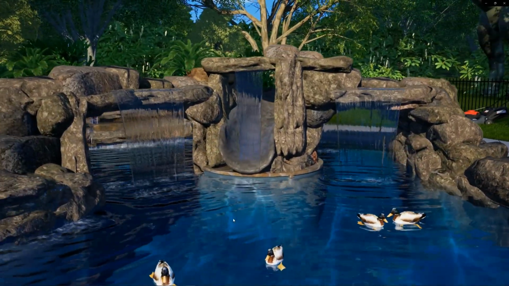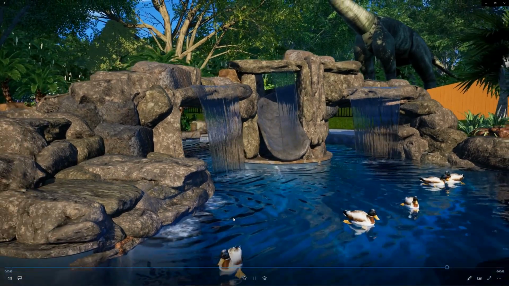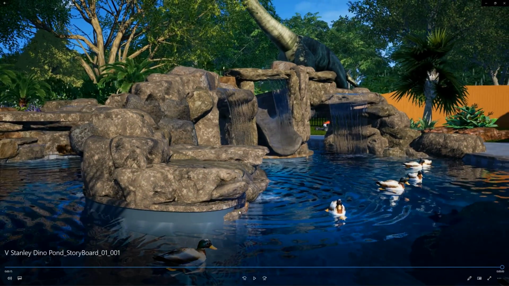So be creative with your clips and frames, and make sure you're showing off your elements and not just flying around in circles.